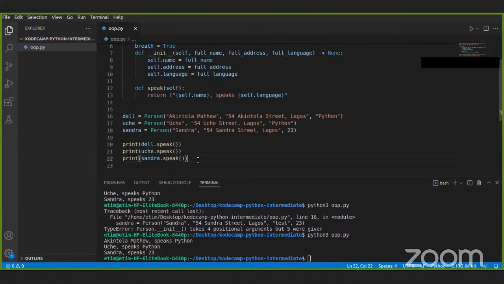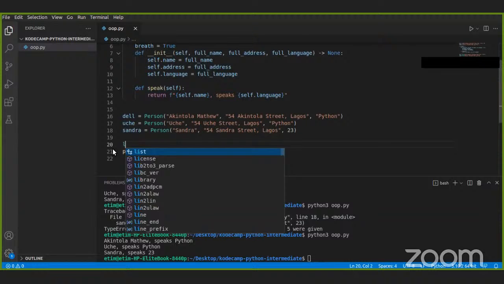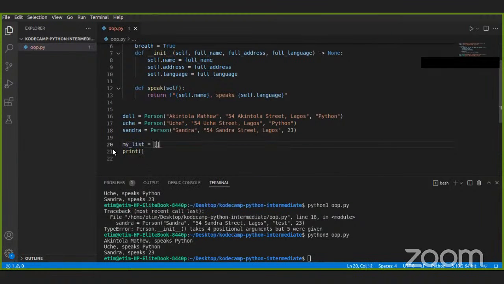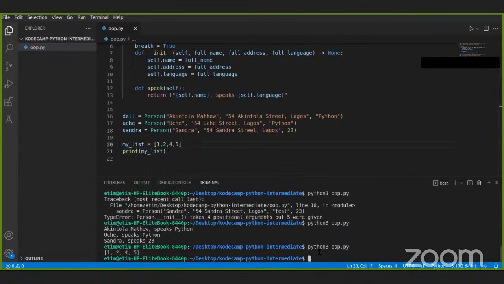Now let's go into something else. All right. So instead of printing this, let us print. Like, what exactly does the print statement do? That's the first thing we need to understand. Let's say we have a list, my list, which is equal to 1, 2, 3, 4, and then print my list. We have the contents of that list displayed on the screen. It converts it to a string and displays it on the screen.